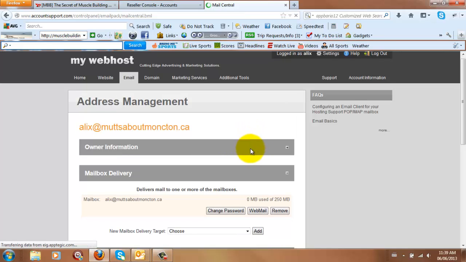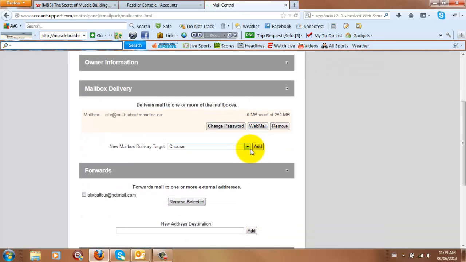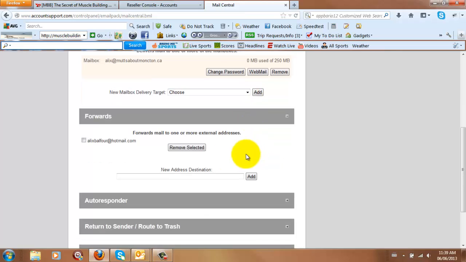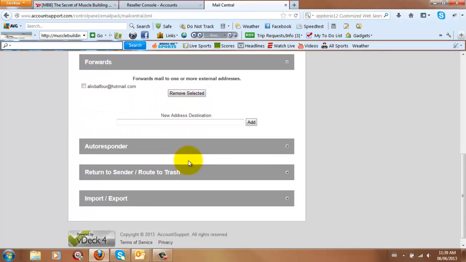Okay, so that's done. Anything that's sent to that address will be forwarded to you. And here, you can obviously remove that. You can select this and remove that at any time. Okay, down here is an autoresponder.